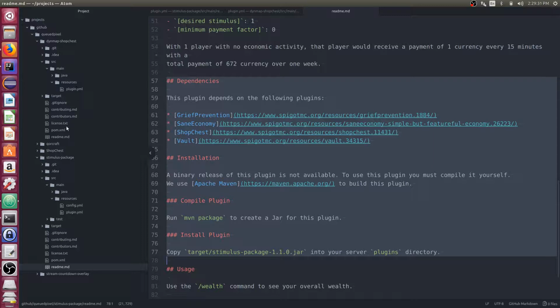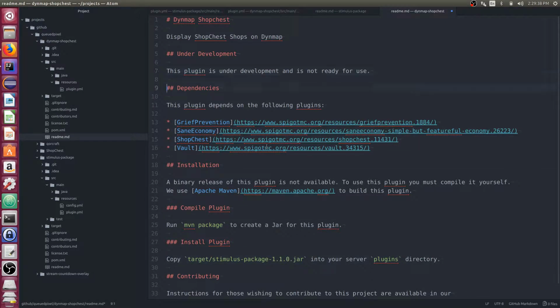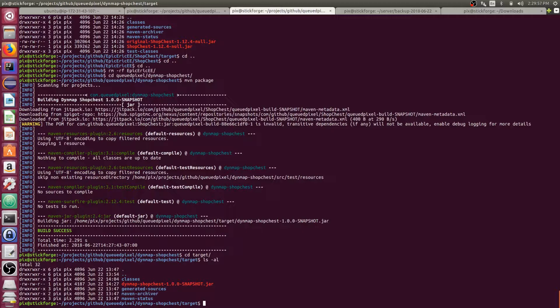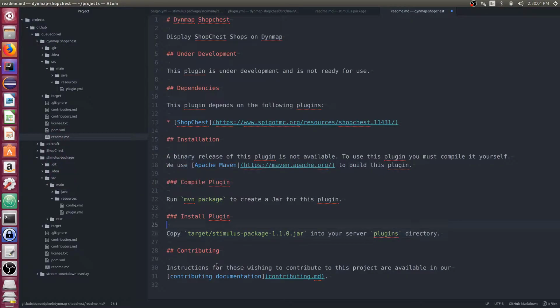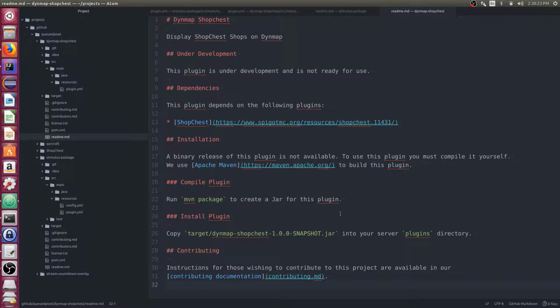Now let's go ahead and update our README with some details here. This plugin depends on the following plugins. In this case, it's just ShopChest. Installation: binary release is not available to use, blah, blah, blah. All that's still the same. Compile: run Maven package, install, copy the target, in this case, is this guy. There's no real usage yet. There's going to be no commands, at least I haven't added any commands and don't anticipate adding any commands, so we'll stick with just what we got here.